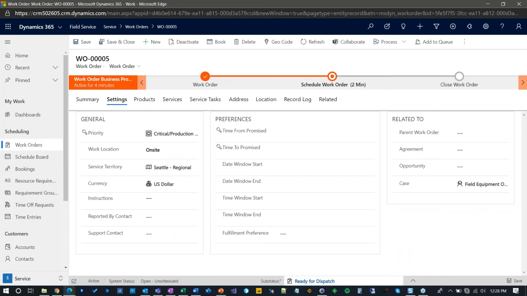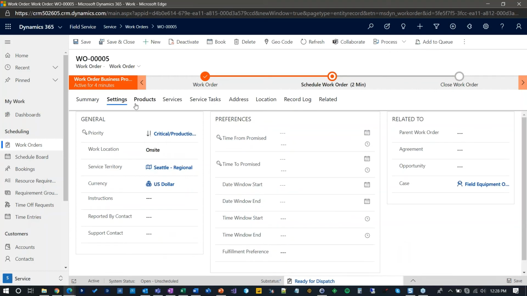But if I go to settings, this really plays into the scheduling. So in the middle here, we have our preferences section, and we can see time from promised and time to promised. So this is where we're going to box in how we can schedule our service technicians or our field technicians. So let's say that we are promising from 11 a.m. today until, I don't know, maybe 3:30 p.m. That sounds like a decent window.